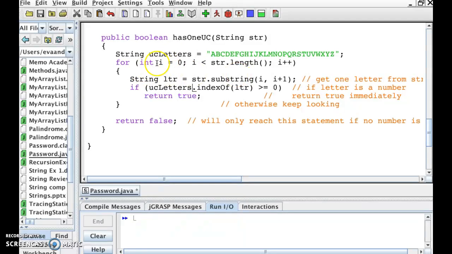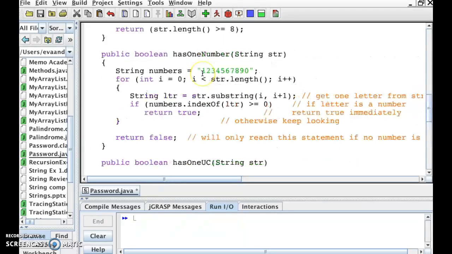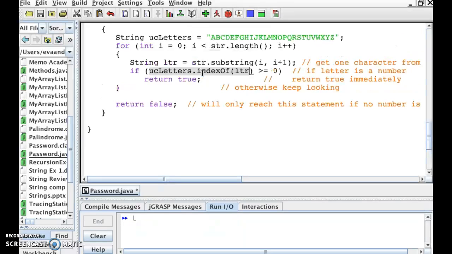All right, so still going to go through the string that was passed. Still going to get one character at a time. Again, I said letter. That's not right. Get one individual character from it. And then here, check to see if that one character is in this string by using index of. And if it is, then return true, because I have one and I only need one.